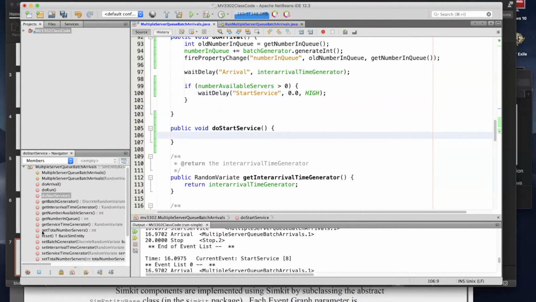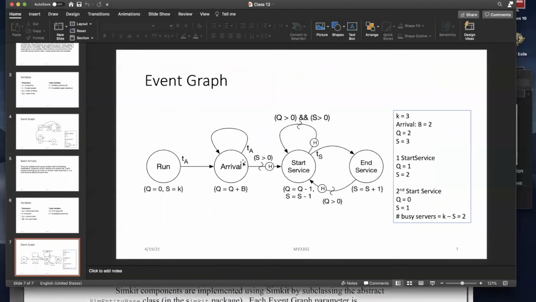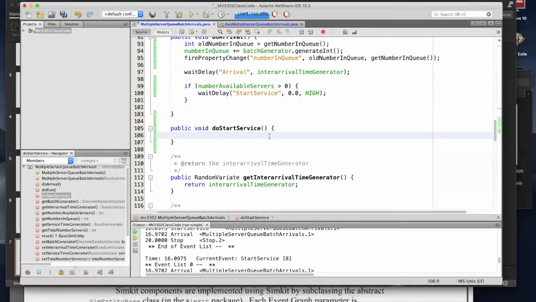Okay, so here's start service. What are we looking for in start service? We have our state transitions, which are: decrement Q by 1, decrement S by 1. Okay, we've done all this before.